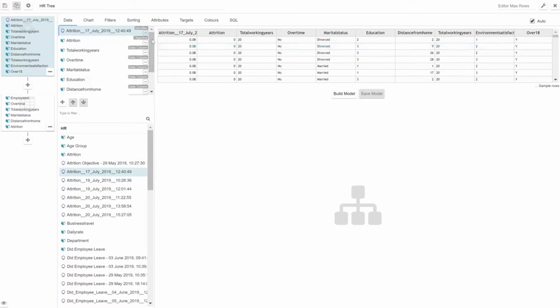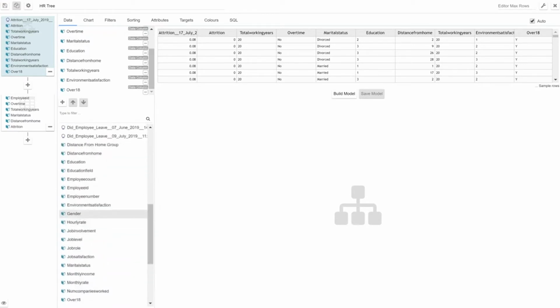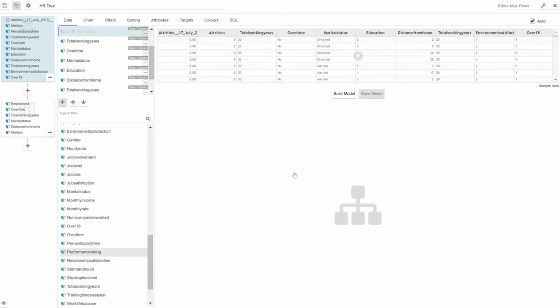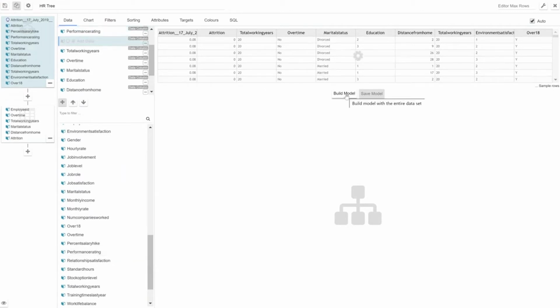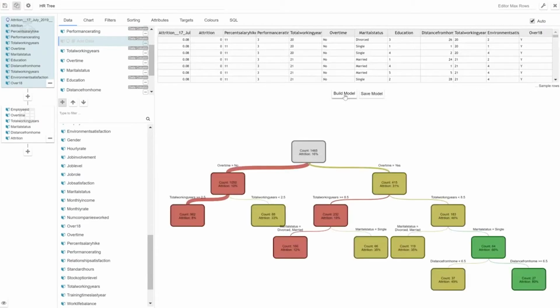Now, we don't have to worry too much about adding as many characteristics as possible. In this case, we've got lots of different variables, and if I wish, I can start to add some more. So we might want to look at adding in things such as percentage salary hike. So let's add that in as another item, perhaps even performance rating. And when I add those two elements in, I can rebuild the model, and that will give me the opportunity to see if either of those characteristics have changed the outcome from the model itself. In this case, it hasn't.